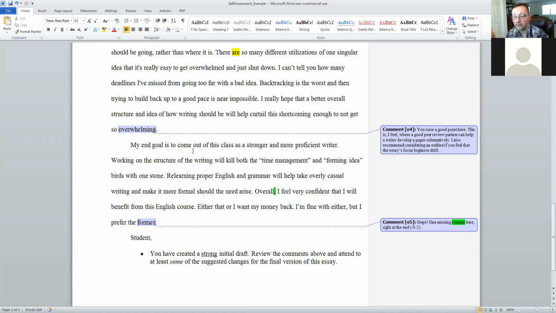Working on the structure of the writing will kill the time management and forming ideas birds with one stone. So focusing on structure is one suggestion that she has to address her concerns. Relearning proper English and grammar will help make her writing less casual and more formal. Agreed. And she says overall, she feels very confident that she'll benefit from the course.